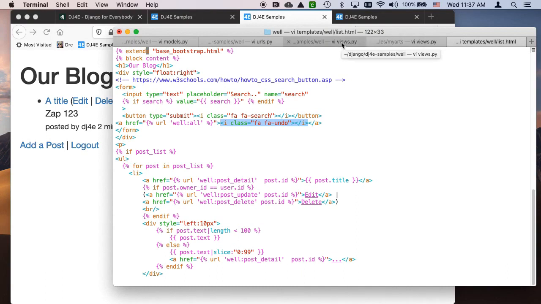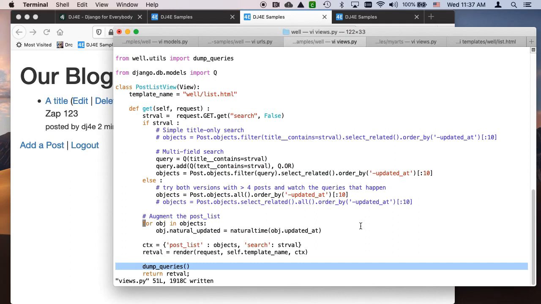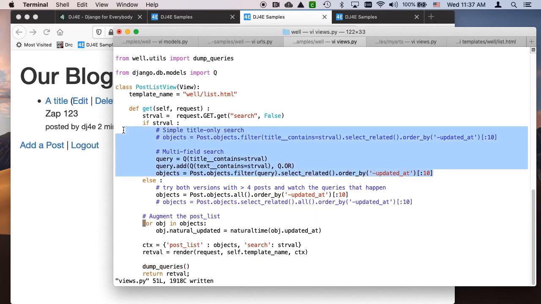And so really the only thing left to show you is the code where it handles the search. So there is a filter. Post objects all order by, that's what happens if it's not searching. So what you see here is all we've done is instead of saying all, we say filter.